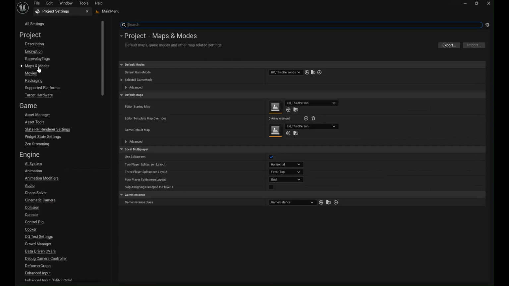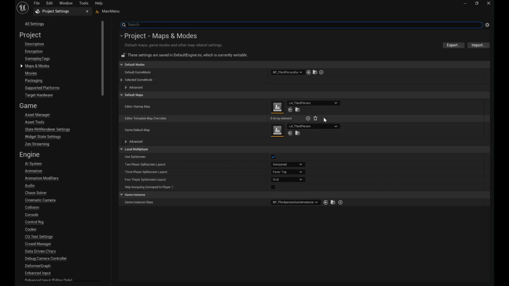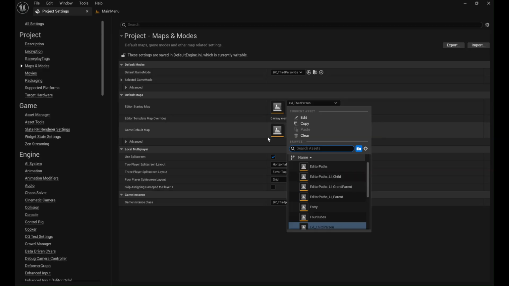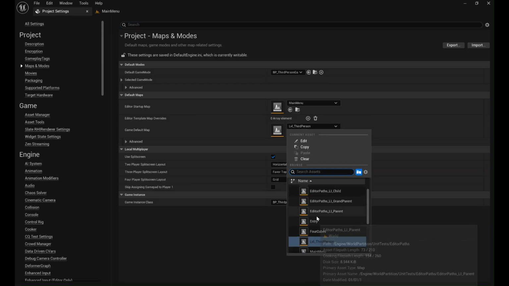In the project settings, in maps and modes, we will set the game instance class to BP third person game instance, and also set the starter map to our new main menu map.